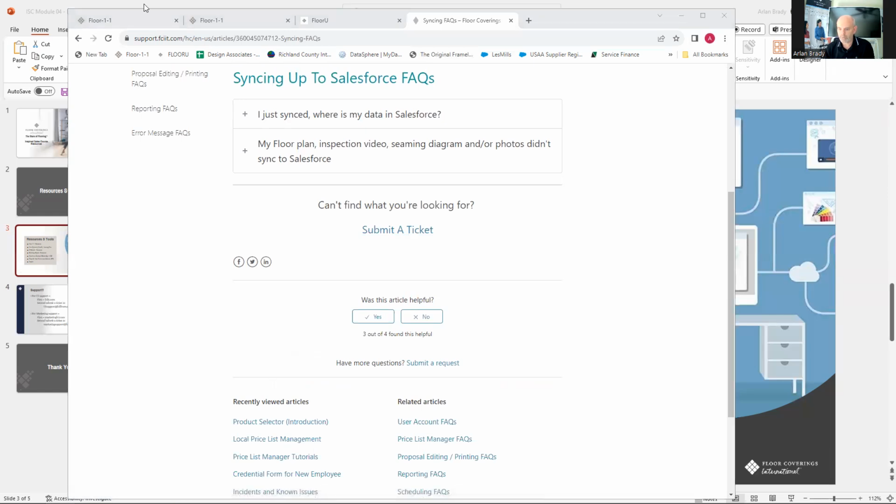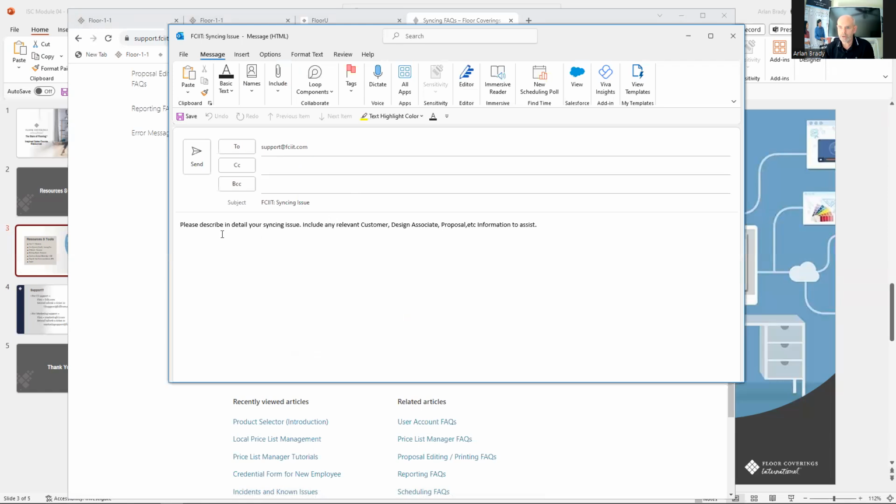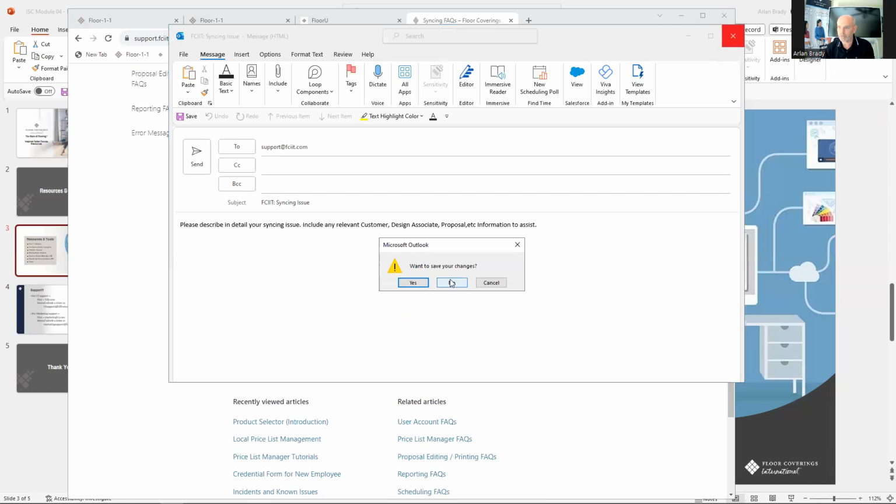And it opened it up on the other screen for me. So it opens up an email for me, and you're just going to describe it. Boom, off you go. Send it, and somebody will get back to you.